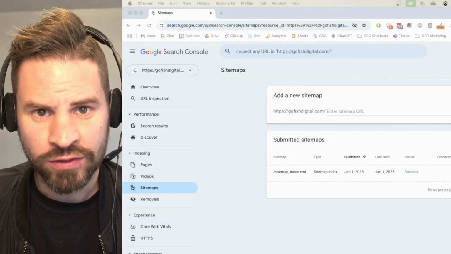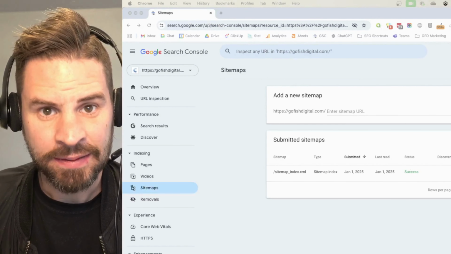Another really great report in Search Console is the Sitemaps report. All SEOs should be familiar with this one and how to use it and interact with it. So once again, go to the left-hand sidebar here and go to Indexing and then go to Sitemaps, you'll be able to click that. And then here, if you haven't, you'll be able to submit your sitemap. You would type in your sitemap link and then you would go and submit it. We've already submitted ours, so no need to do that.